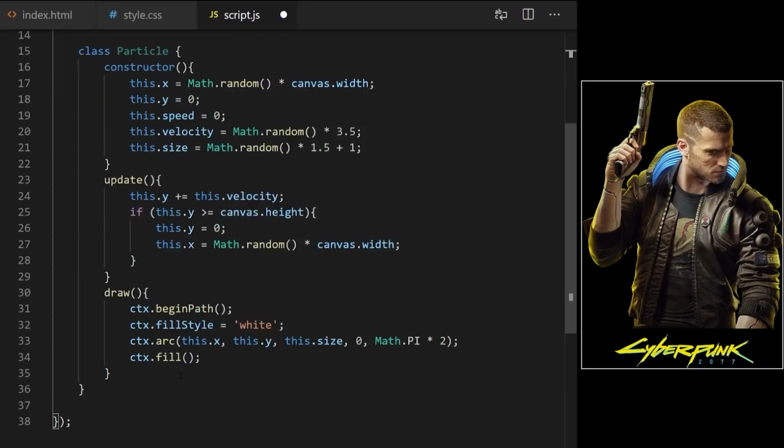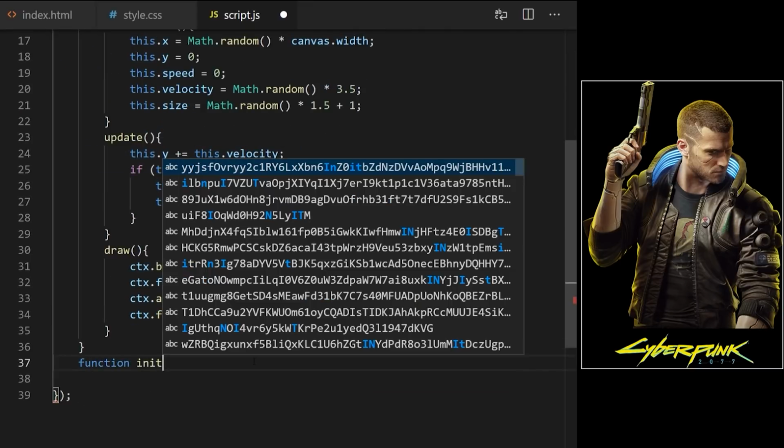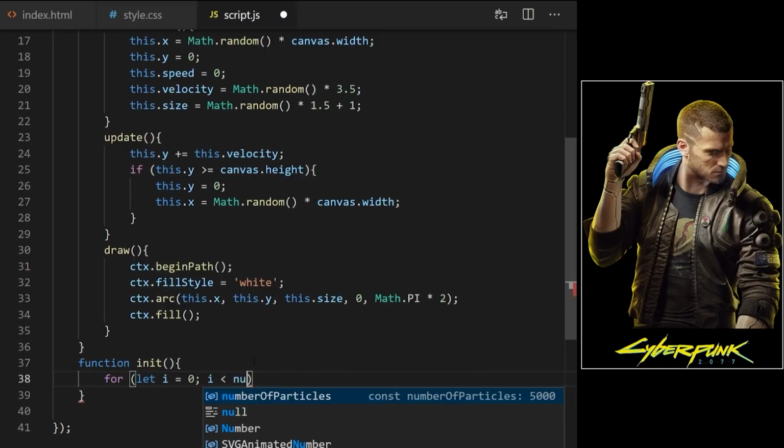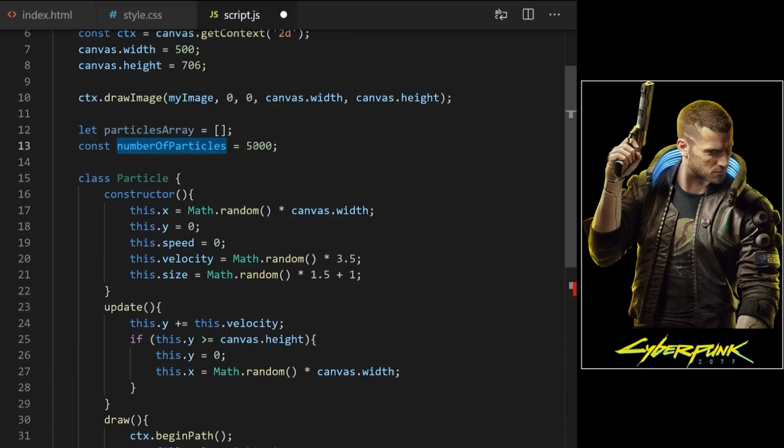I create a custom function called init, shortcut for initialize. This function will just have a for loop that will run as many times as the number of particles variable, in this case 5000.